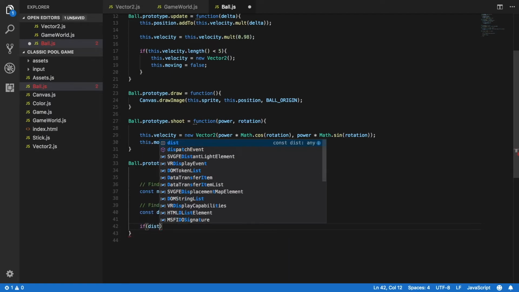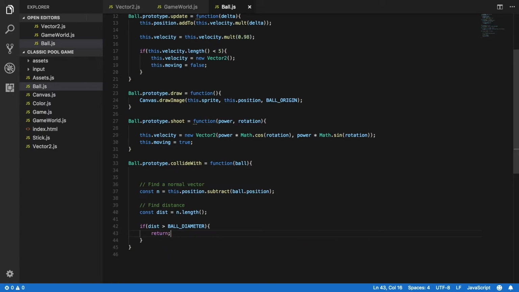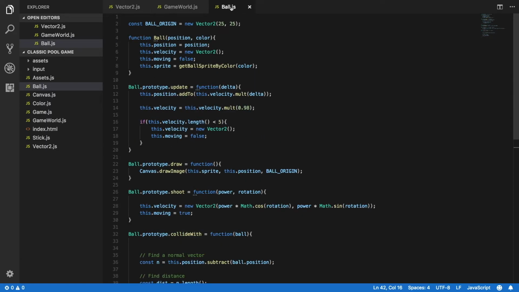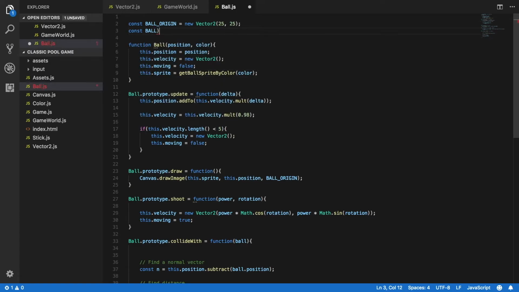And if the distance is greater than the ball's diameter, then we want to return from this function because there is no collision between both balls. Let's not forget to set another constant that we'll call ball diameter. And in our case, that will be 38.